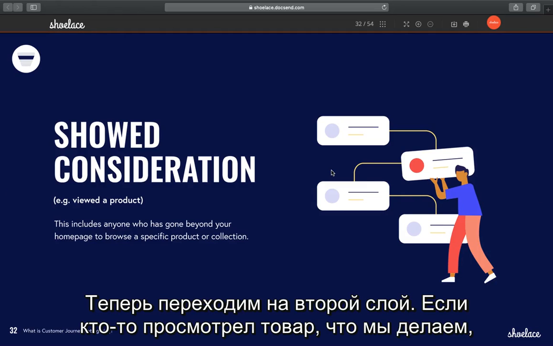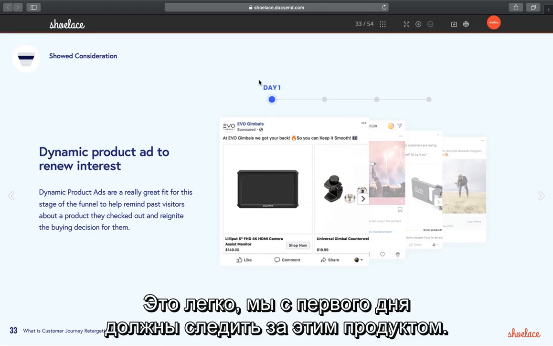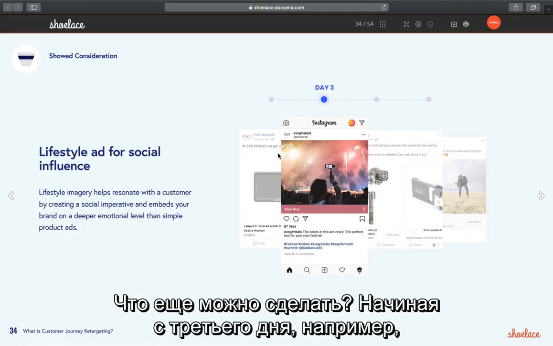Now let's come to the second layer. If someone viewed a product, what can we do at this level? Well, of course, if they view the products, we have to show a dynamic product retargeting ad and show them exactly the product they were taking a look at. So that's a no-brainer. We should follow up from day 1 on with exactly this product. For example, if the person was interested in this camera, then we want to show this person the camera. But what else can we do?